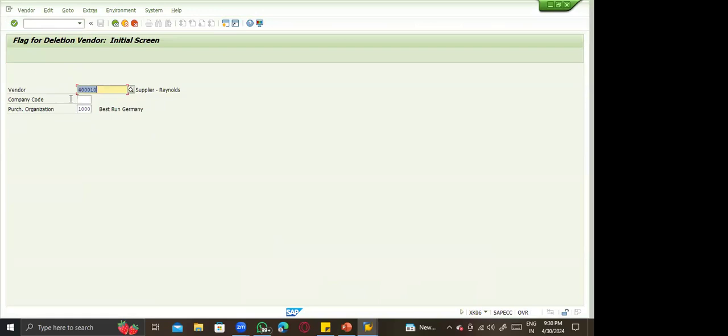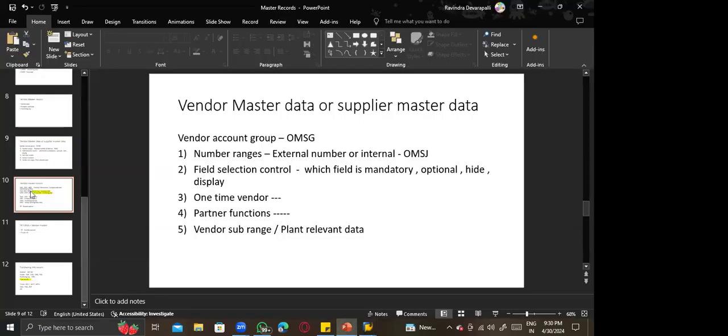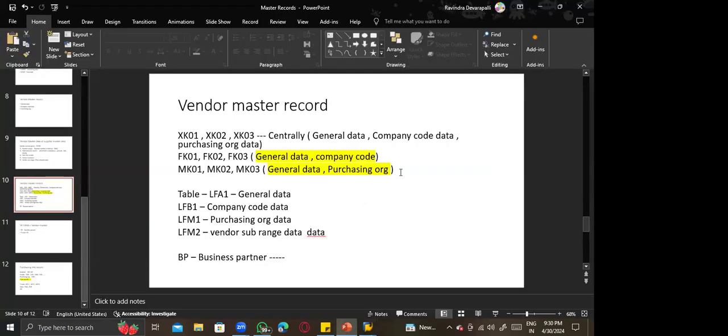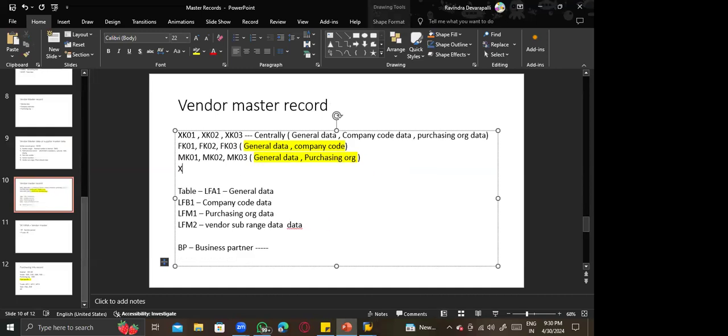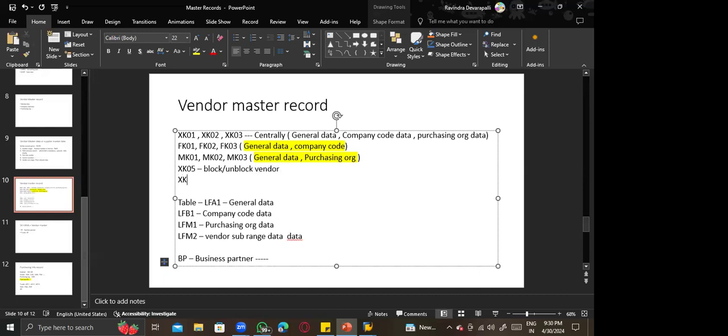In yesterday's class, I was adding the transaction codes, like XK01 to XK05, which is for block or unblock vendor, and XK06 flag for deletion. So you know the difference between block and flag for deletion?